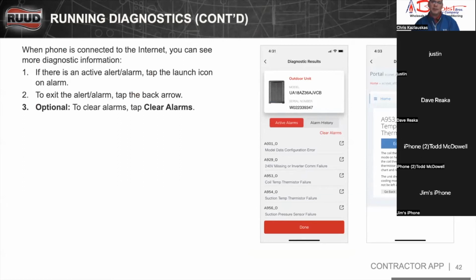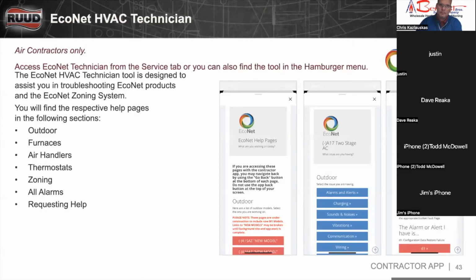When the phone is connected to the internet, you can see more diagnostic information, which is taking us back to even the EcoNet help pages with the A codes and all that. If you're not already familiar with those EcoNet pages, they've been on the Ruud website for years, and you can go down and find all this information at your fingertips. Now the contractors are going to have it right there on their app. Again, another example of that. I got a little ahead of myself, but the EcoNet pages that I was talking about, you can find these on your My Ruud website also.